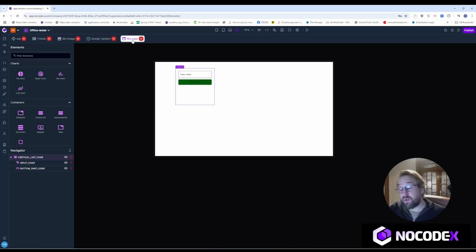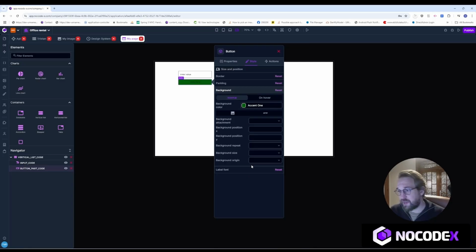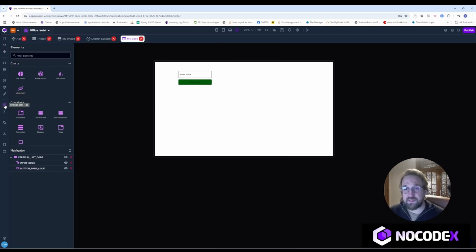As you can see, this design system really allows you to centralize the design of your application. But of course, you can override this design system by changing the style settings of your button. So that's the design system, and then we head over to groups and rights.